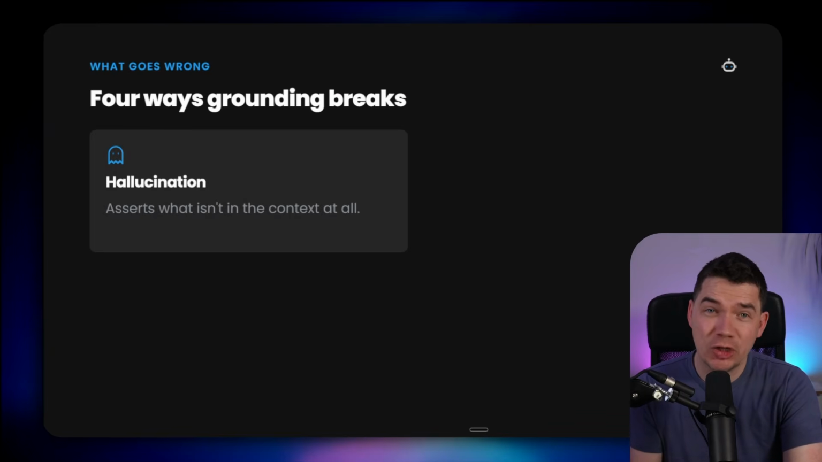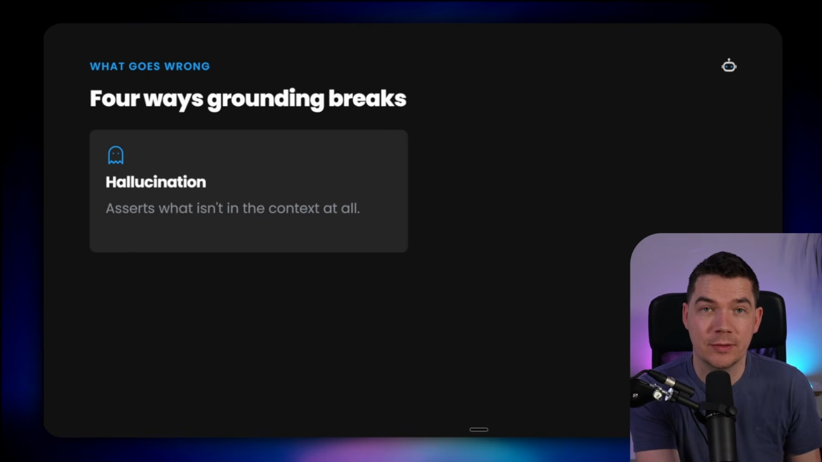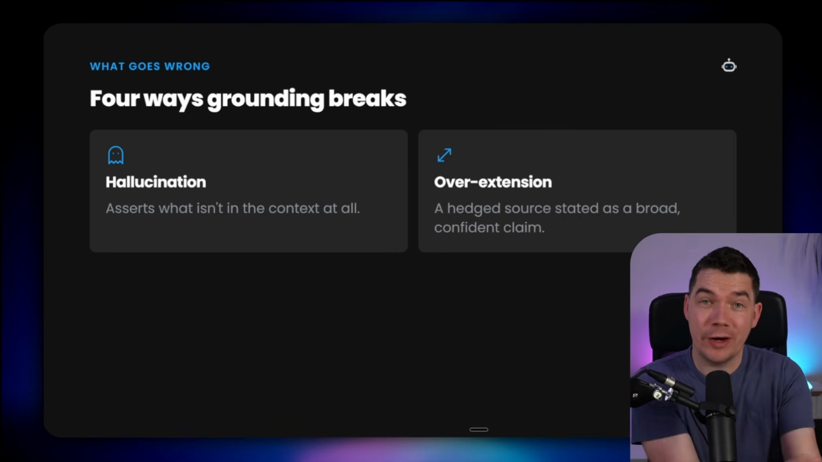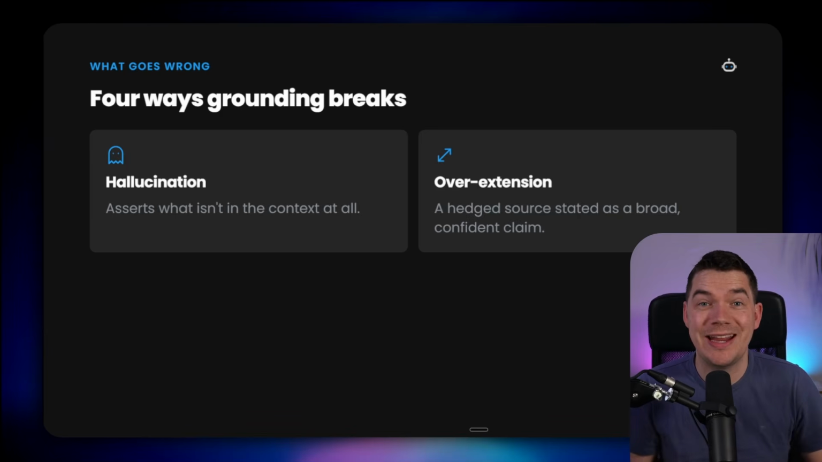Hallucinations are still an issue, where the model generates outputs that aren't actually backed up by what was retrieved from the data source. And these hallucinations can be obvious to spot in a manual review, whereas the sneakier one is overextension. This is where the retrieved source supports, let's say, a narrow claim, whereas the model states it in a much broader, more confident version.